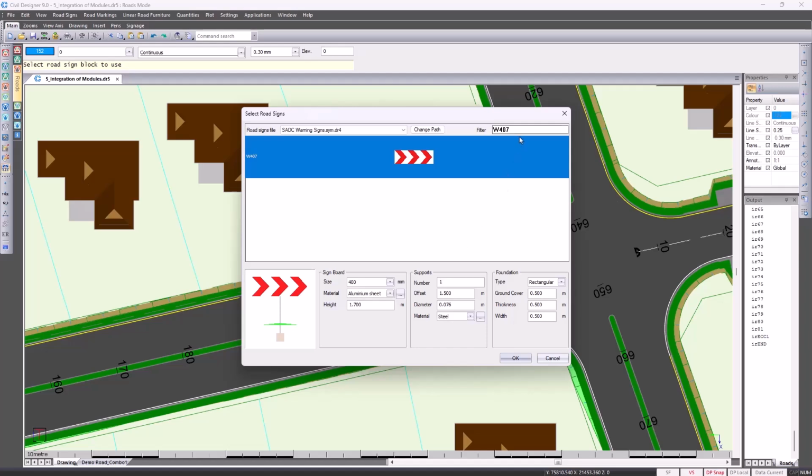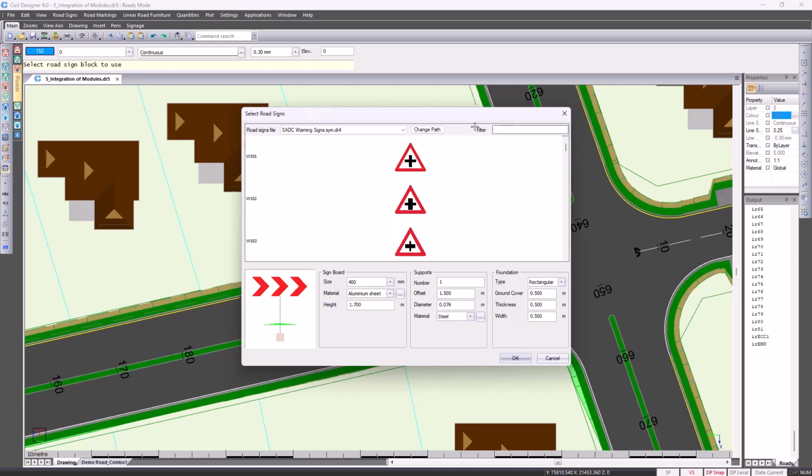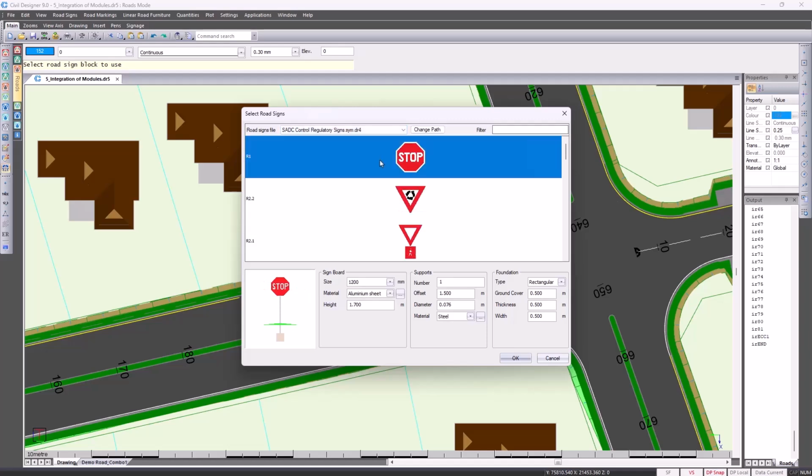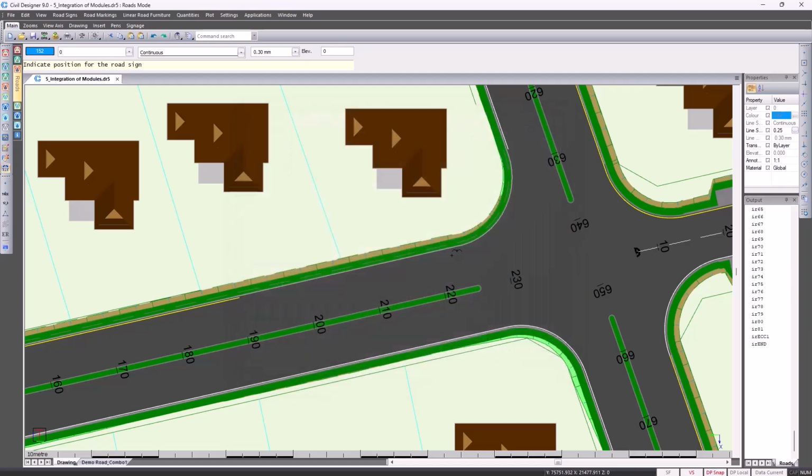Reverting to a stop sign, I'm going to turn off the filter, select a stop sign board and the size. I can click where I want the signboard to be and then specify in which direction it should face.